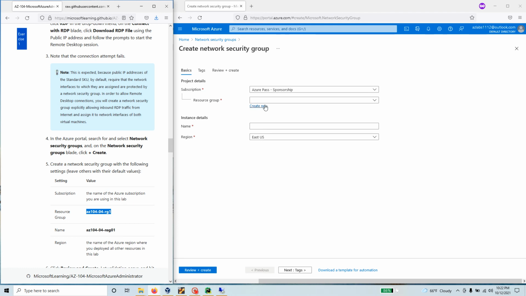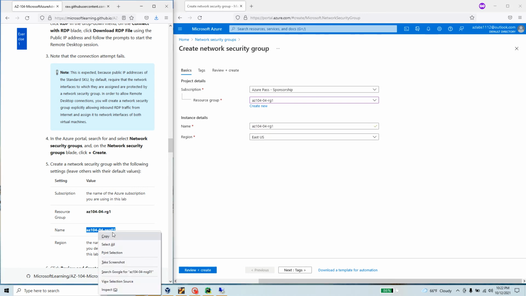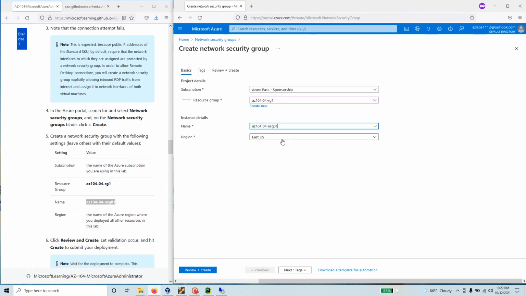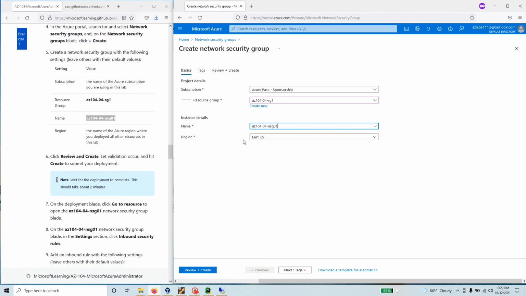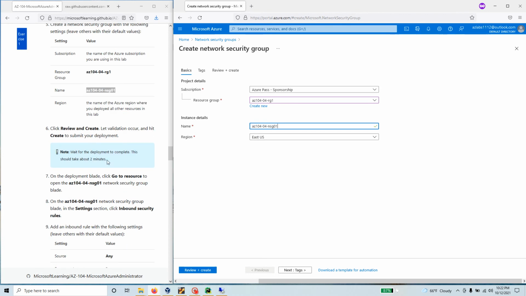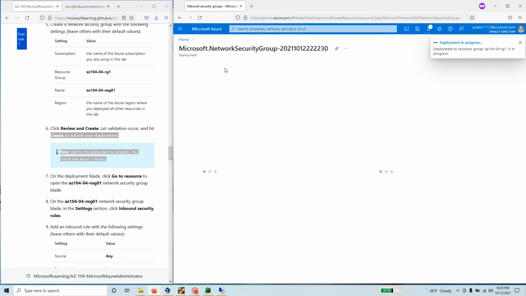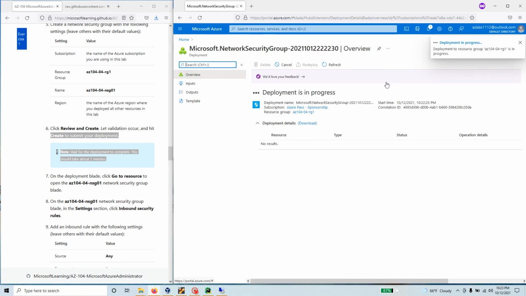I'm going to follow this lab guidance. For the resource group, let's use the resource group that we have created, and the name is NSG01, so let's just use that. AZ104-04-nsg01. I'm going to stick to the same region, which is East US. Over here, I'm going to hit Review + create. It will go through the validation, and I'm going to click Create once I have the green bar at the top. The deployment doesn't take very long.